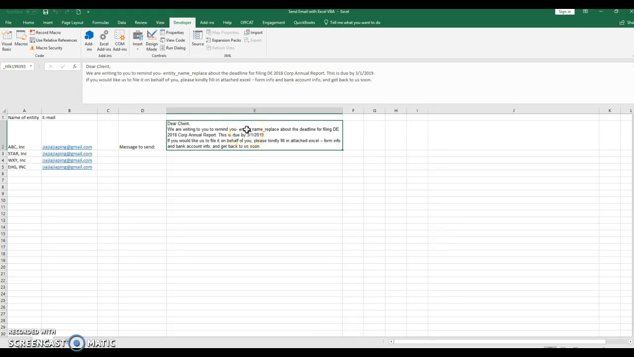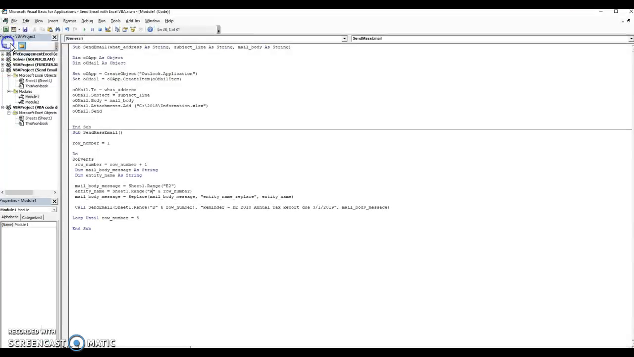And you can pay attention to this "entity name replace." I put it here because I will use VBA code to automatically replace the entity name from the list into the body message when I send out the emails in Excel through Outlook. After finishing this Excel file, I started the VBA programming under Developer, Visual Basic.